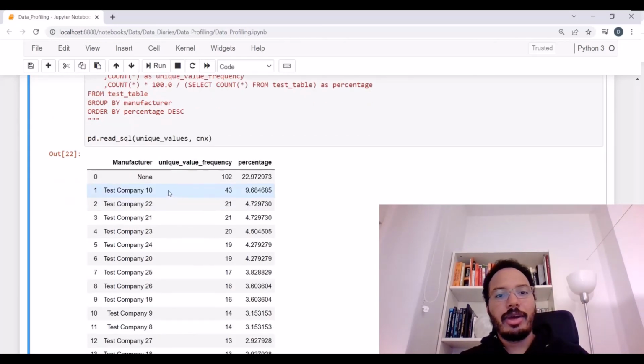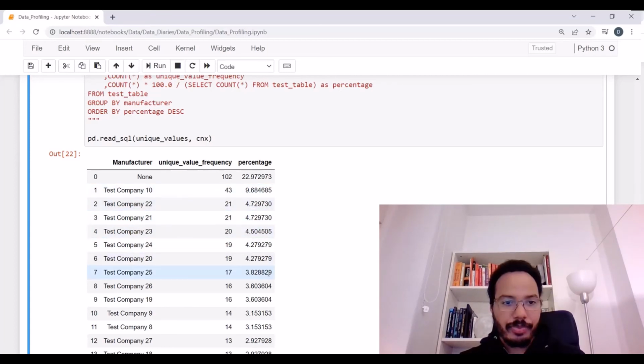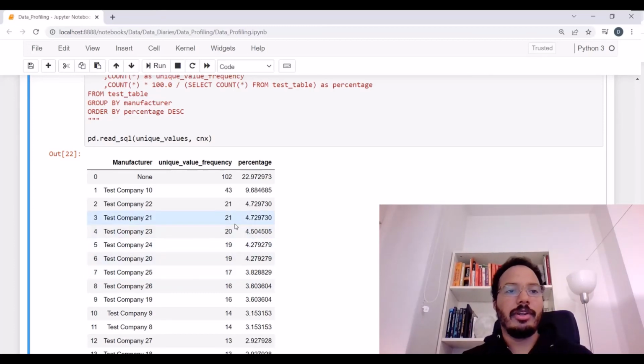And then below that, we have the unique value frequency here shown as an integer for each test company. And we have the percentage of the total. So this is always interesting to look at. What is the distribution of these unique values? Are there a lot of unique values? What can I learn about this column?